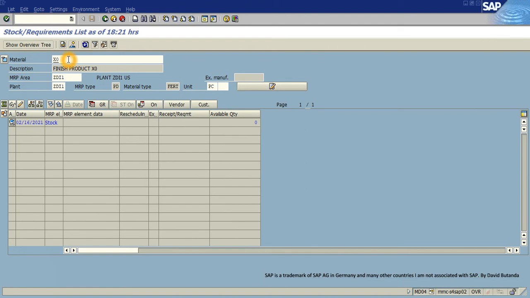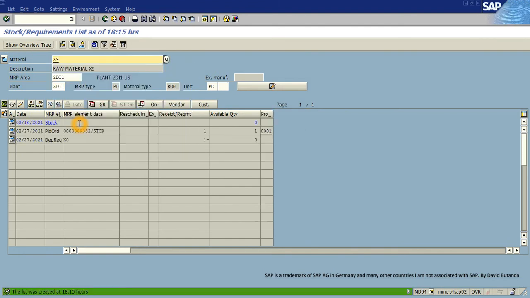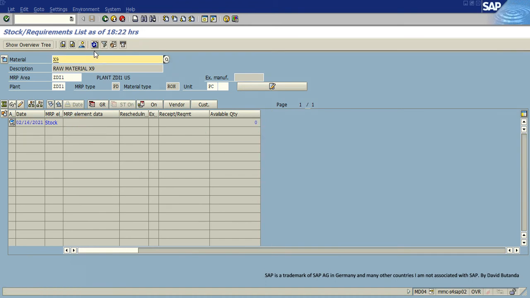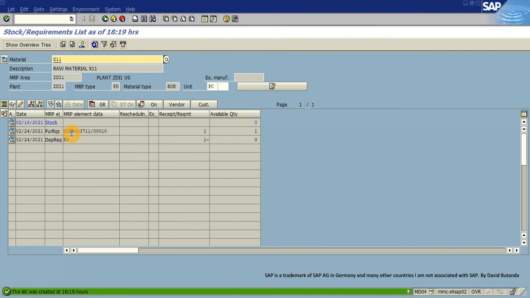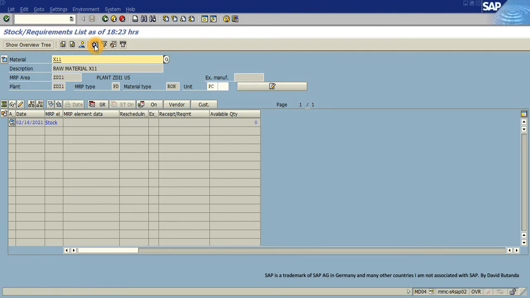Well, let's go through the standard process. So X0, we have X9, and if I refresh, everything is gone. X8, and if I refresh, everything is gone. X10, refresh again, refresh. So now everything is clear. I go to this last one and refresh, everything is clear and it's showing 0 in all the components inside the bill of material.